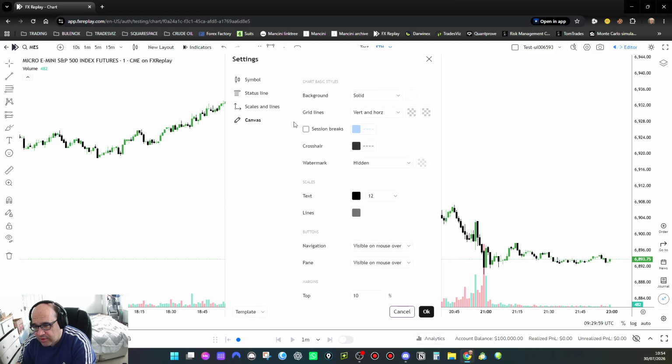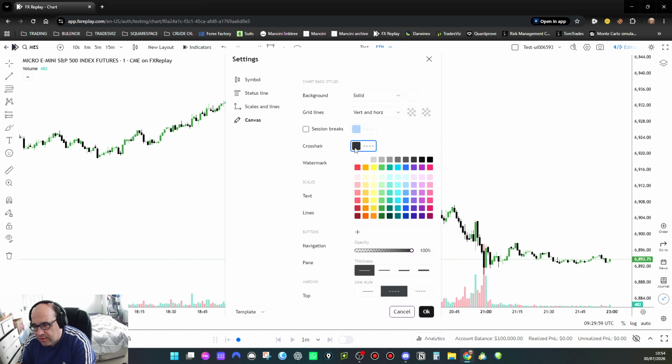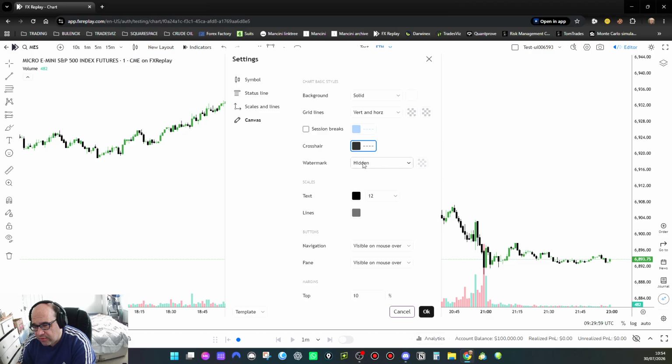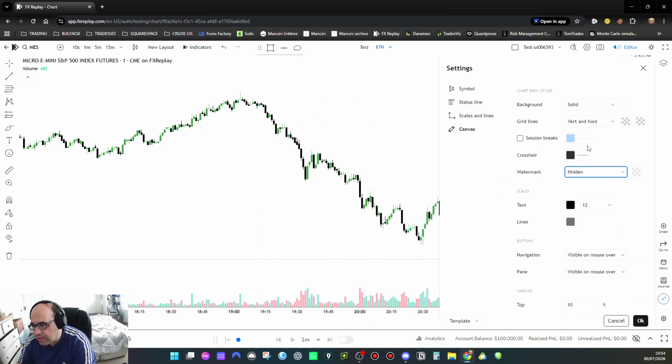And then there's a canvas where you can set the background grid lines if you want. I don't want any grid lines. Session breaks, you should click this one. The ETH, I think, is going to be kind of blue in the background, so it's distinguished from the RTH. This is the color of the crosshair. Watermark, if you place the watermark, is going to be at the back.